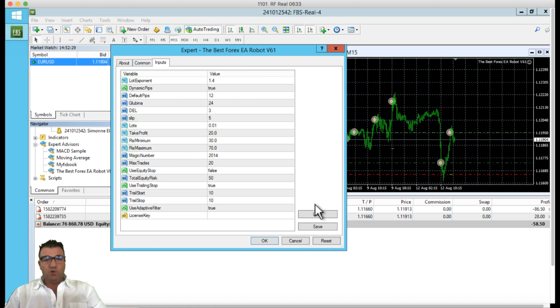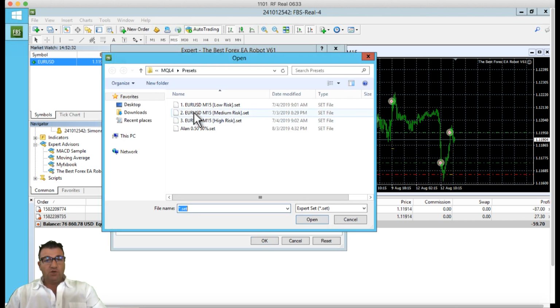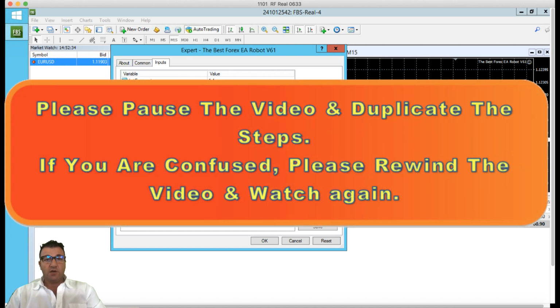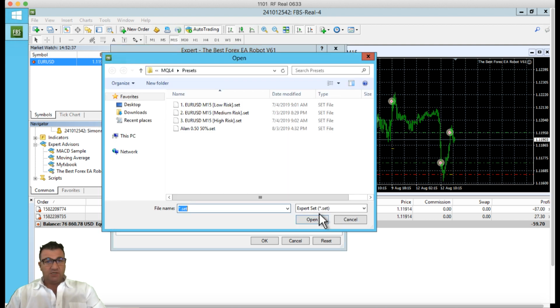So the next step that you want to do is you want to click on the load button. And then you want to choose medium risk. So please pause the video, go and do that step now. Once done, you can come back to this video and resume the video. Now, let me just go back to the load section and explain to you what is here. So there is low risk, medium risk, and high risk. The medium risk is what the engineers have recommended that we use for an account of between $500 and $1,000. So let me show you what that looks like.